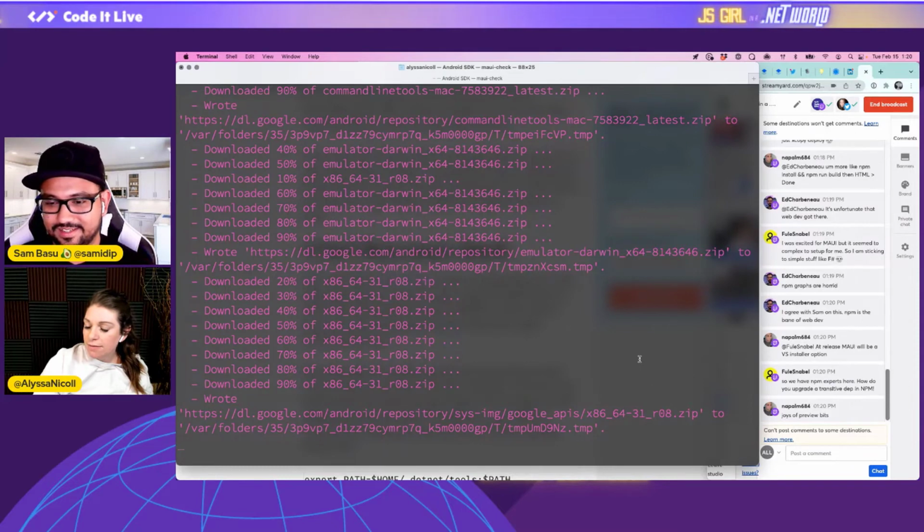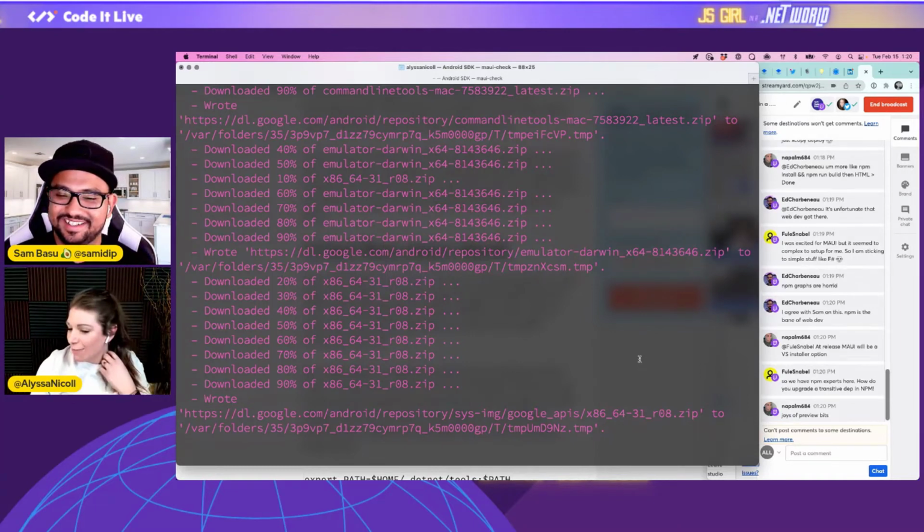Fuel said, we have some NPM experts here. How do you upgrade a transitive dependency in NPM? Oh, I am not an NPM expert at all. Ed, have you even heard of the term transitive dependency? Because I sure have not.